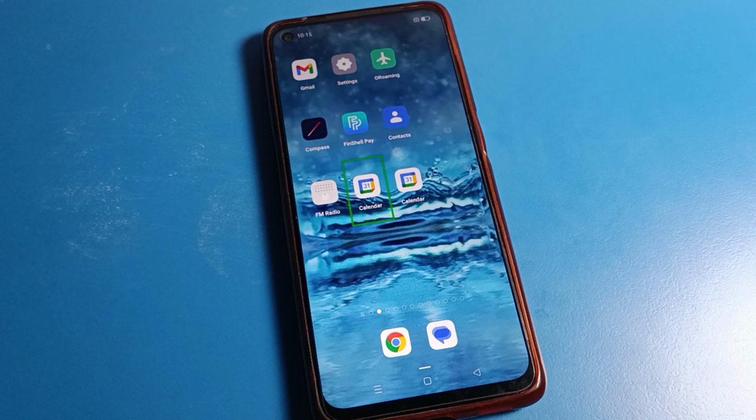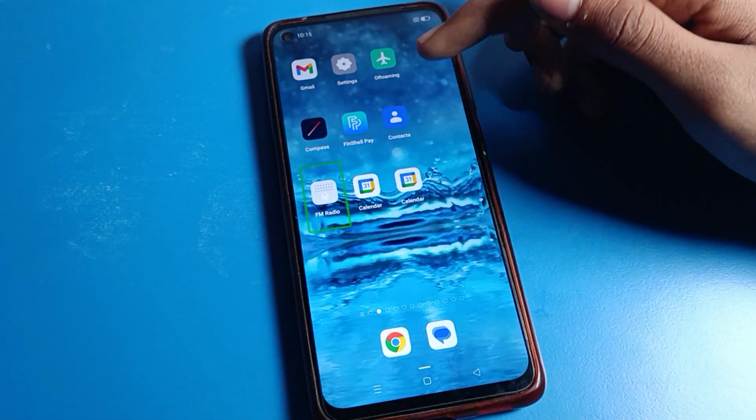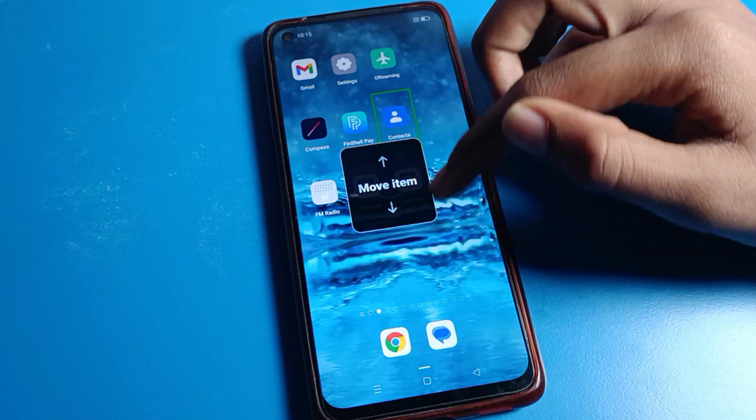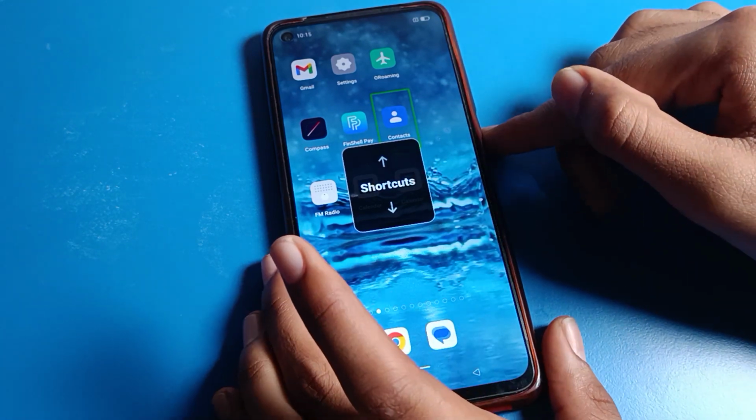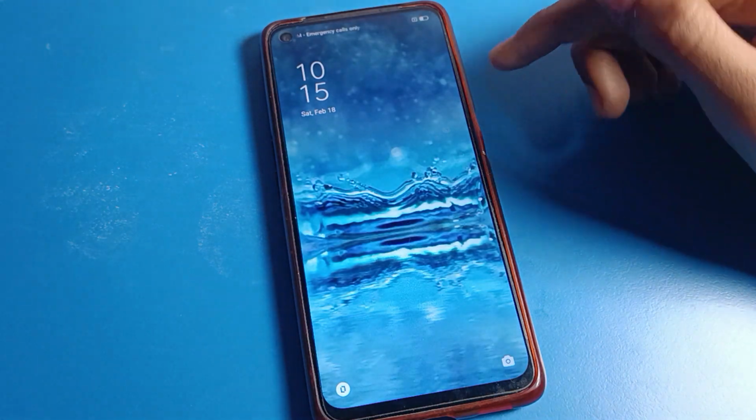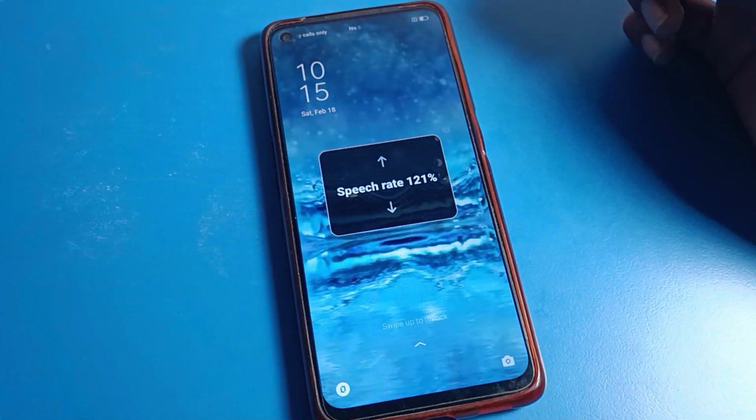So friends, on your Realme phone you have enabled TalkBack, and now you want to stop it. So how to stop, let's see. Friends, you can see with one finger we cannot scroll, and your phone screen is off. So how to unlock the phone? By one finger you cannot unlock your phone.